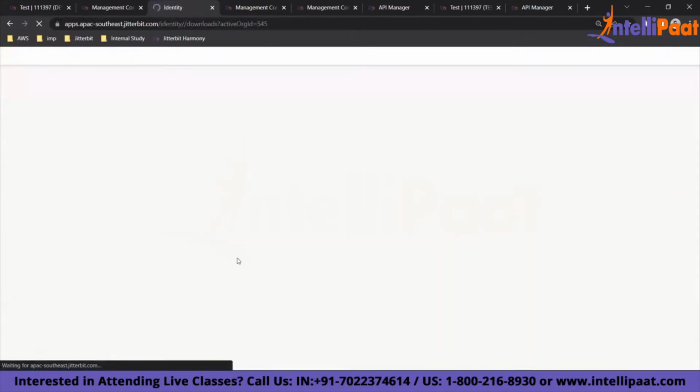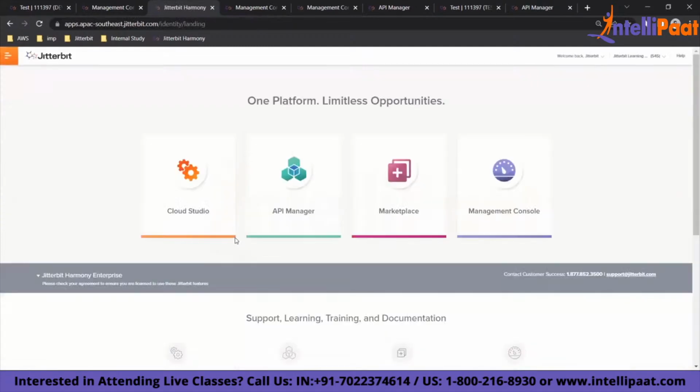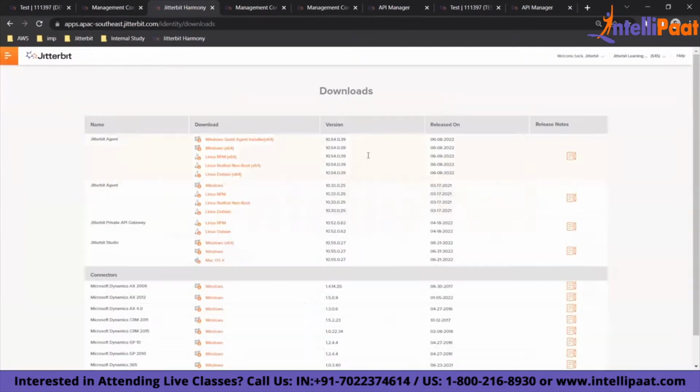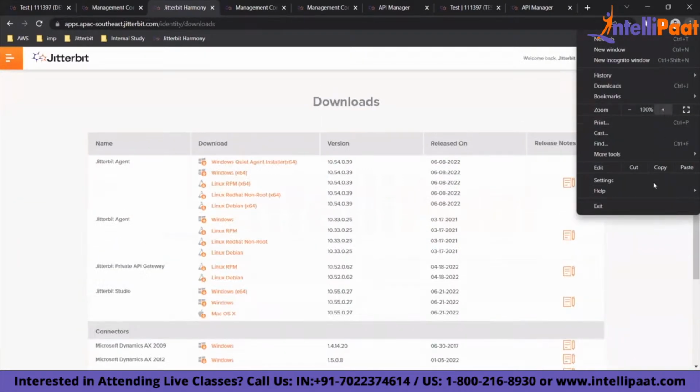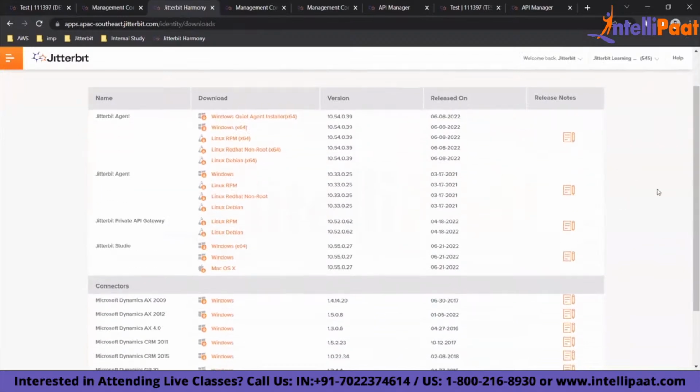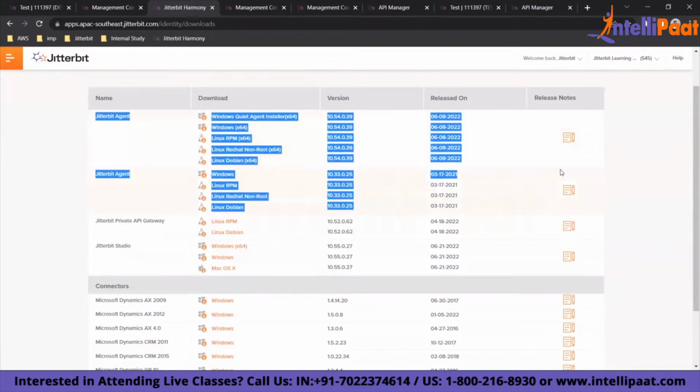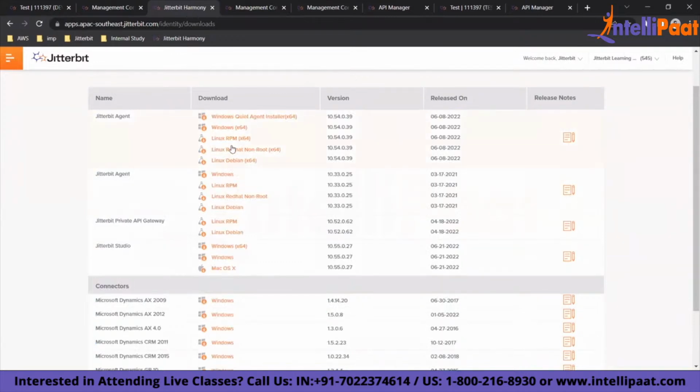And let's come back to the downloads section, where okay, it hasn't come to download properly, looks like. So now you see here multiple things are available. Are you able to see it properly? Okay. Now if I come here, we have JitterBit agent of Windows and Linux type, right?